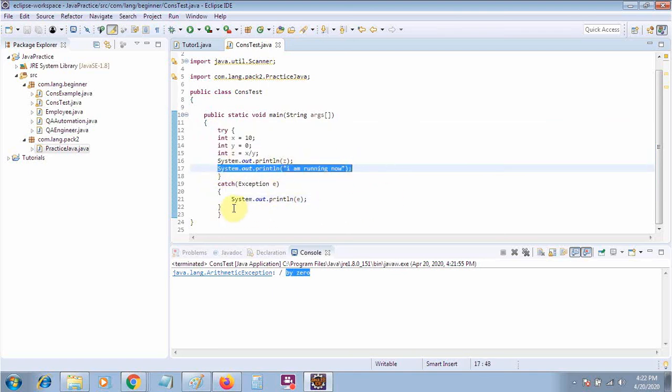So we use the finally keyword here. About all these things, about individual exceptions and the finally keyword, we will discuss in our next session.